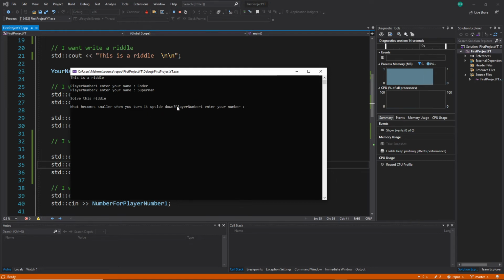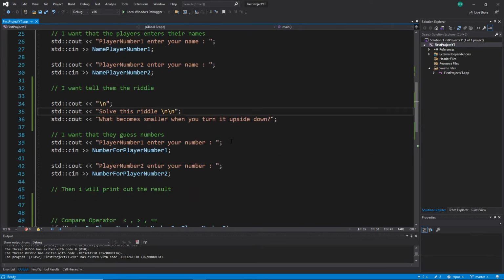And here I forgot again a new line. Okay. What becomes smaller when you turn it upside down? We add here a new line. Nice. And I show you this one so long because this is also for development. We are not just learning keywords and coding. This is also a little bit development.